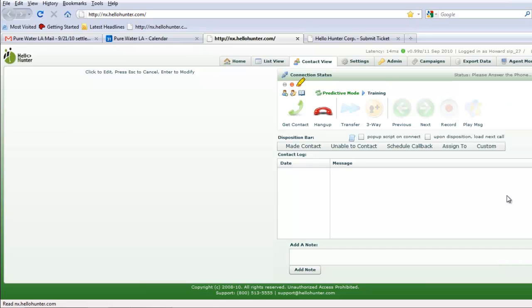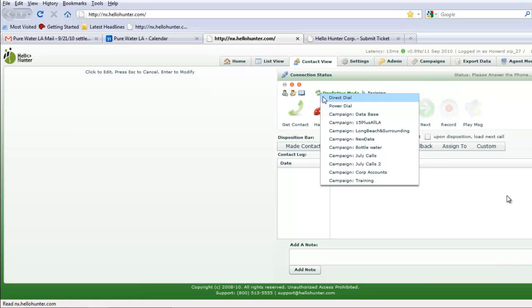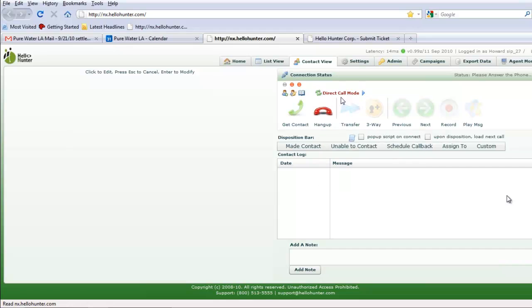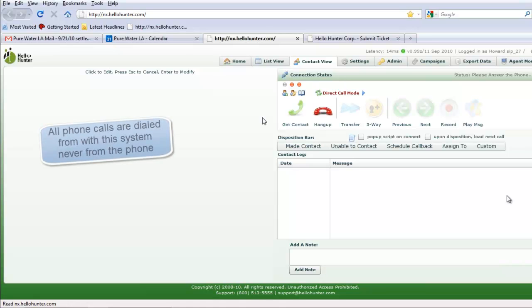The other place you can tell what campaign you're dialing in is right under here. It tells you at any given time that you happen to be in predictive mode and that you're calling out of the training campaign. So always pay attention up on the top of your screen here, and this will tell you what campaign you're dialing out of. If you push these arrows right here, you can also select the campaign that you want to dial from, or you can do what we call direct dial call. This is where maybe someone has given you a phone number of someone to dial, and it's like making a manual phone call. All phone calls must be made from within our Hello Hunter dialing platform.